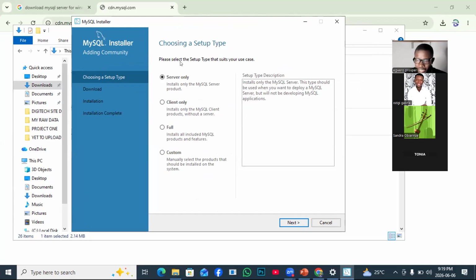Now, look at it here. There are different versions. Choose a setup type. What type of setup do you want to do? Look at this one, it says server only. And there is a description that says if you are going with this option, you only install MySQL Server products. And if you install only that product, you will have to go and install the Workbench. It means at the end of this installation, you go back to that website and download what? Workbench.